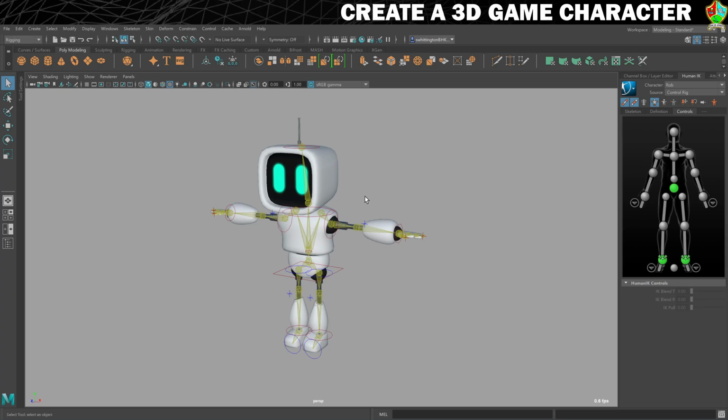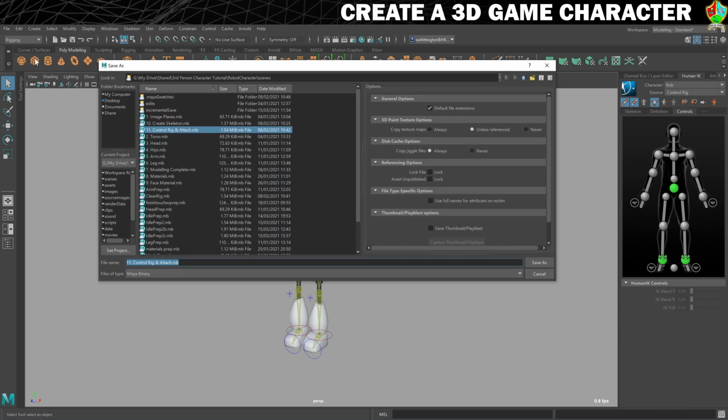So as you can see, I've got my rig open, and to make sure that I don't save over anything that I want to keep, I'm going to save it straight away as idle. So file, save scene as, and we'll call it idle. So it's going to be 12 for me. Idle cycle. There we go, save.